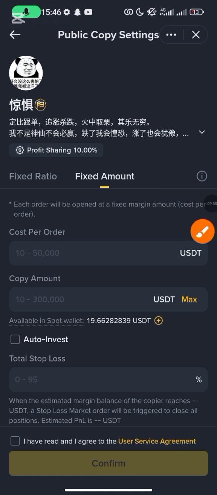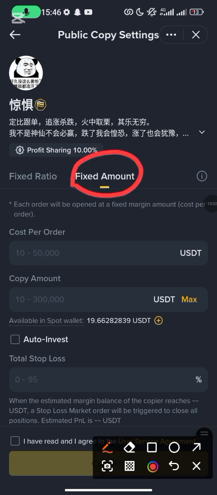Now let me explain to you what this means. When you say fixed ratio, let's assume that what I have in my account is $100. If I enter $100, that means if the person is copying with 50% of whatever is in his account, then 50% of my $100 will be used. If he's using all his net worth to copy, then all my $100 will be used. So I don't like going for this fixed ratio, so I go for the second option, which is a fixed amount. In fixed amount, I have more control over the amount of money I want to use to copy this trade.